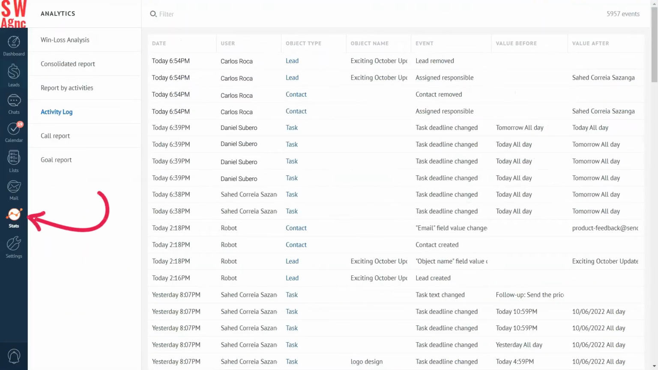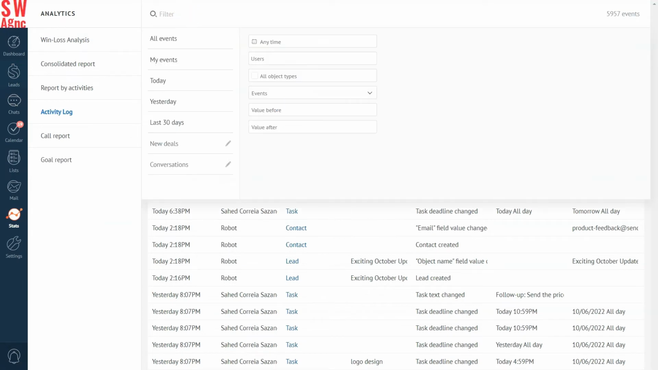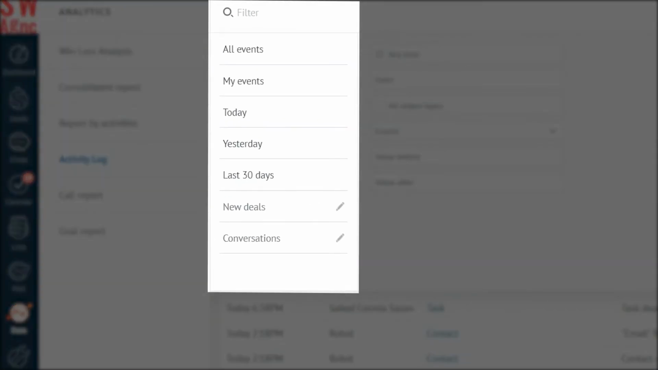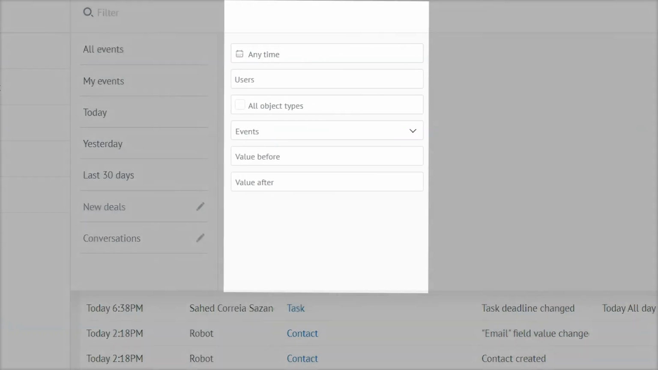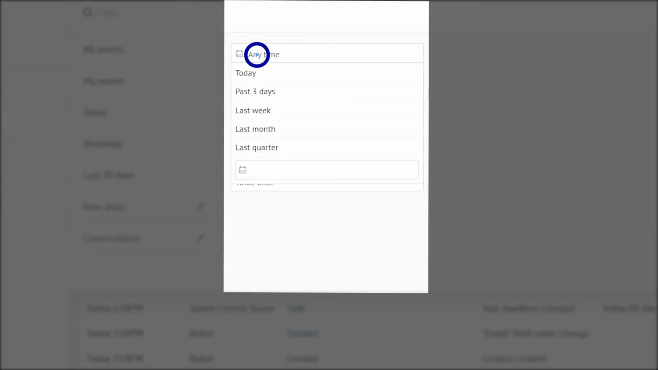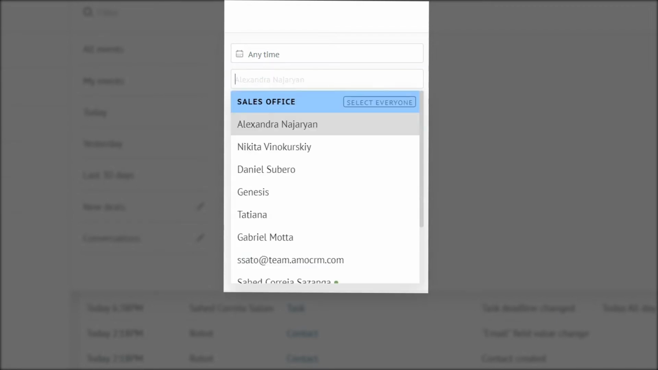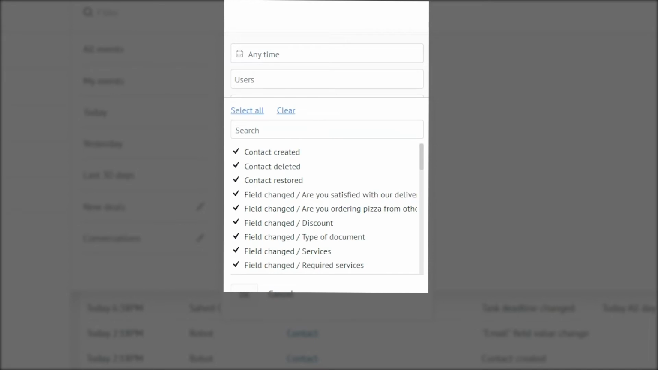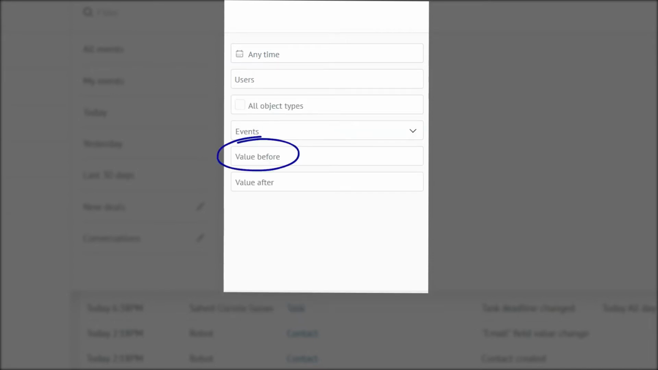Next, we turn to the stats section. If you go to the stats section, it will take you to analytics. And here, you can use the filters too. We can see the following preset filters: all events, my events, today, yesterday, and last 30 days. And the custom filters: by time, by users, by object type, by events, by value before, and by value after.